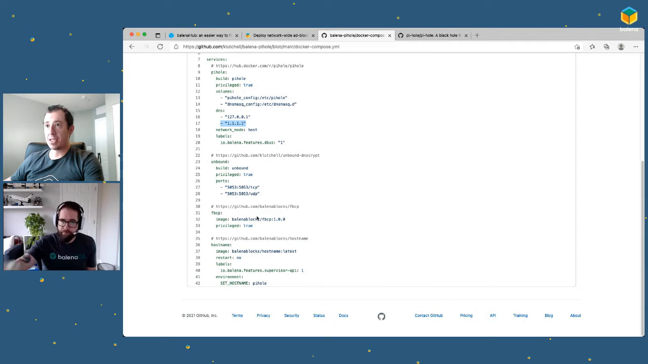The last bits of the puzzle here are the FBCP, which is the frame buffer. That's what renders the dashboard. We'll get to that in just a moment. And you're doing, what is this host name? You are bringing in, sets a host name, I see it right here, of PiHole on the device. So that's what would show up on your local network.